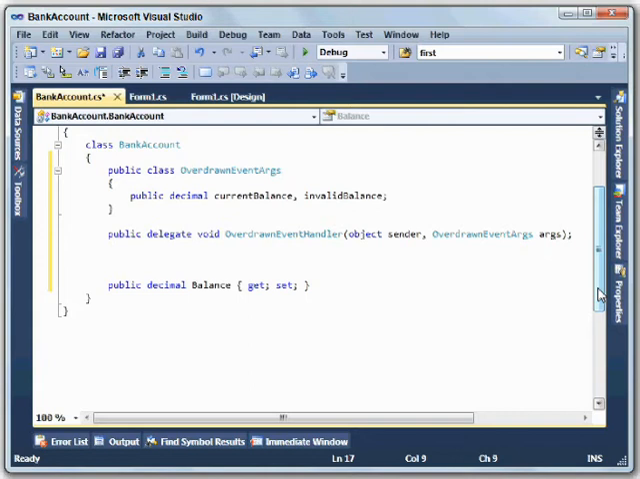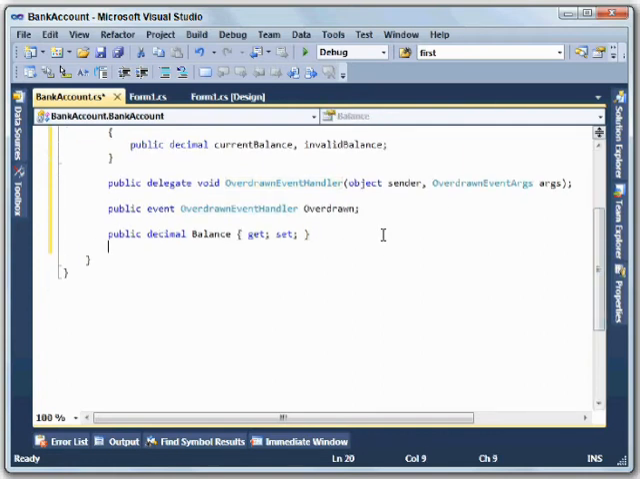All right, finally we need to define the event itself. This says that this class is allowed to raise this event. It's going to be public event, and now the name of the event handler, the delegate that can catch this thing. So it's OverdrawnEventHandler, and then finally the name of the event, Overdrawn. So what this says is we are going to raise an Overdrawn event, and the thing that must catch it is an OverdrawnEventHandler. All right, so we're almost there. This defines the event setup.